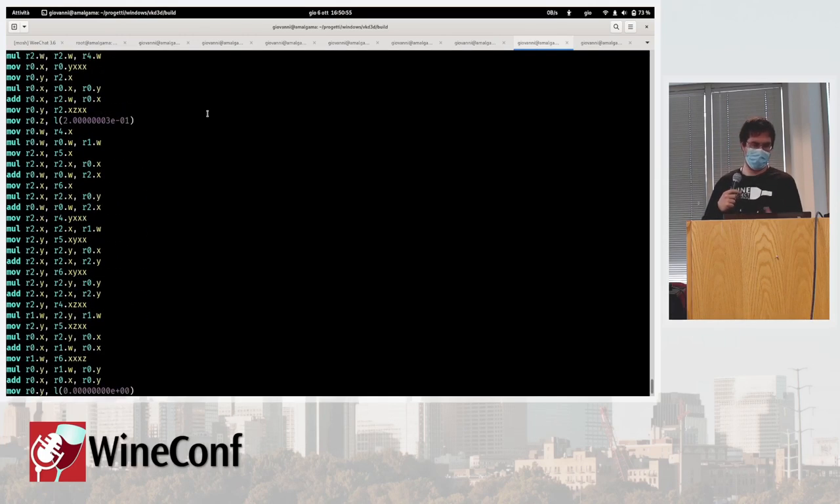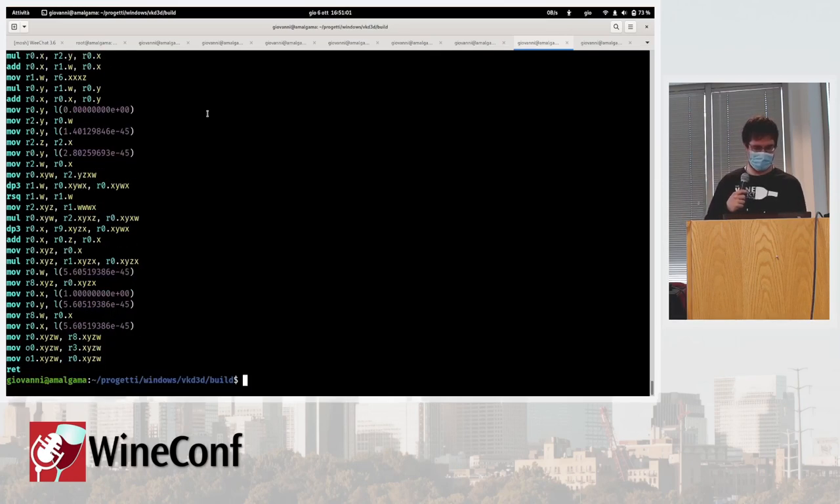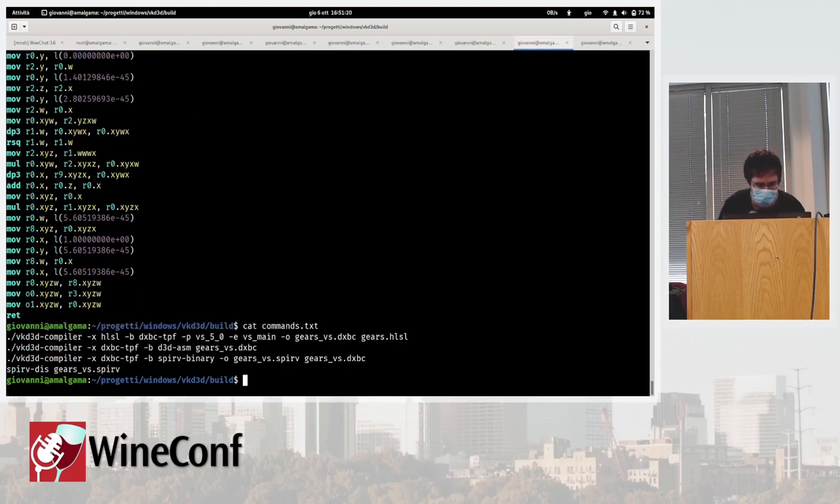But the conversion should be correct. I guess it's correct, and that's the output. Of course, as I said, vkd3d-shader also enables you to convert this Microsoft bytecode shader to SPIR-V, so that it can be fed to Vulkan, and we can have a look at that too.